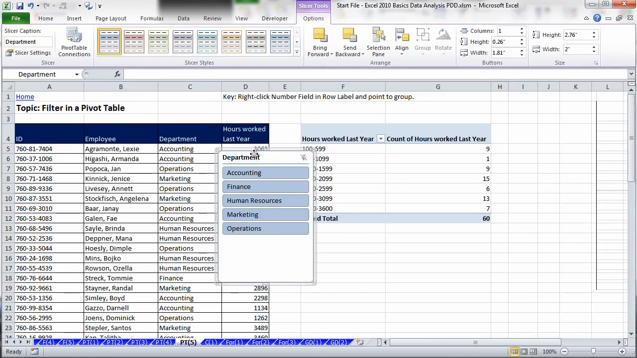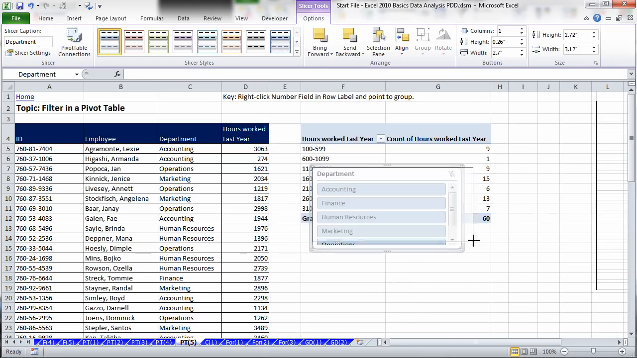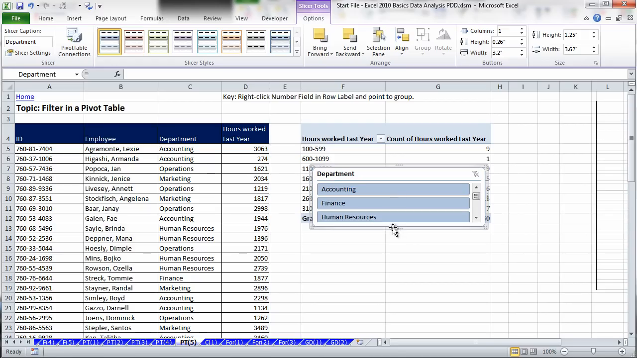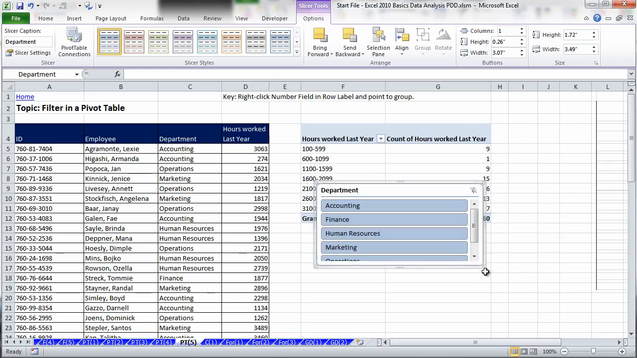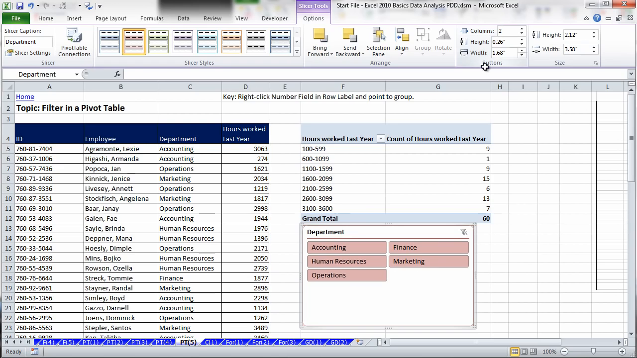All right, so I can drag this down here. I can size it. I can point to the edge here and drag it down. And you can format it. Notice this is a slicer option, so you can format it whatever color you'd like. It says columns. If I change this to 2, so now I have 2, so maybe it's a nicer fit that way.